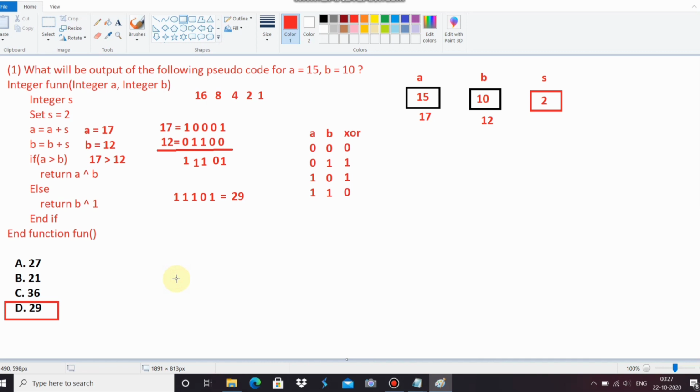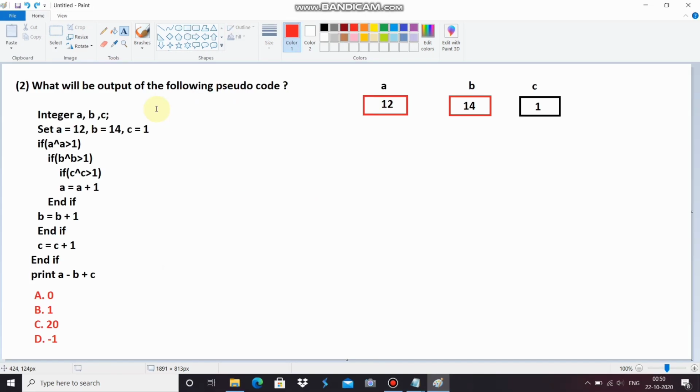Let's see the second pseudocode. What will be the output of the following pseudocode? You can see the values of a, b and c, and here we declare and initialize them: the value of a is 12, the value of b is 14, and the value of c is 1.